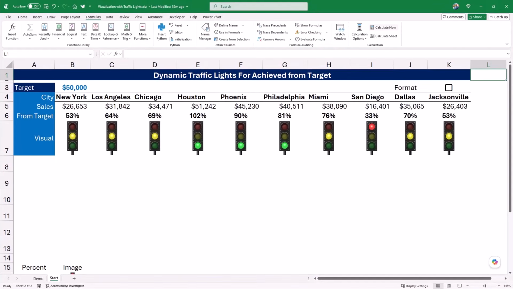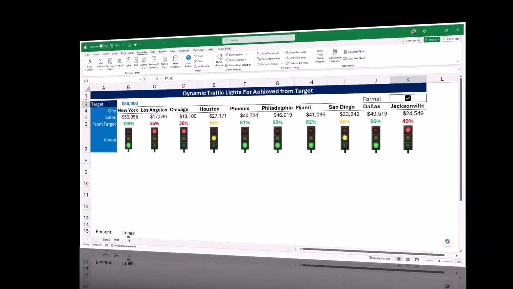I do have some conditional formatting. I'm going to write the rule in the description below the video for the percentage to reflect the same color like the traffic light, and it is triggered by checking this box. Now let's check one more time. Everything looks nice, and we finished creating the project.